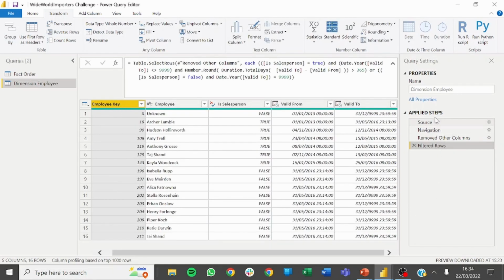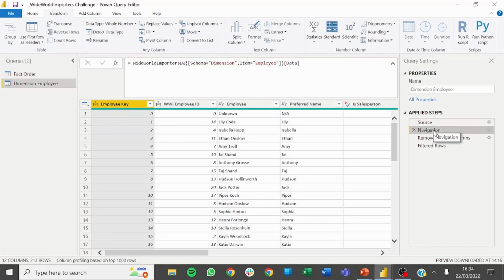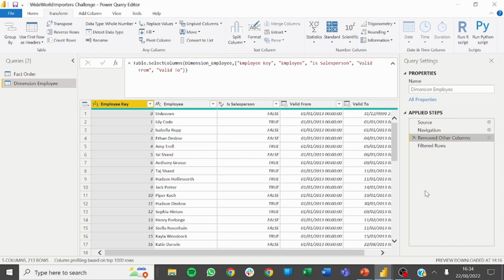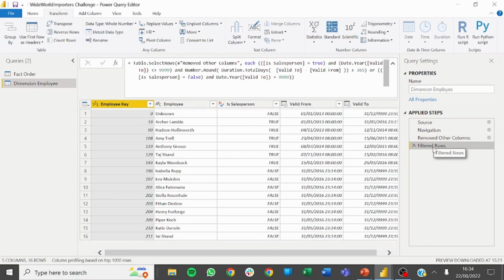So all we just did here was go to the source, connect to the table we want to use, remove the columns that we don't need. This is more like writing a select statement and apply filters.